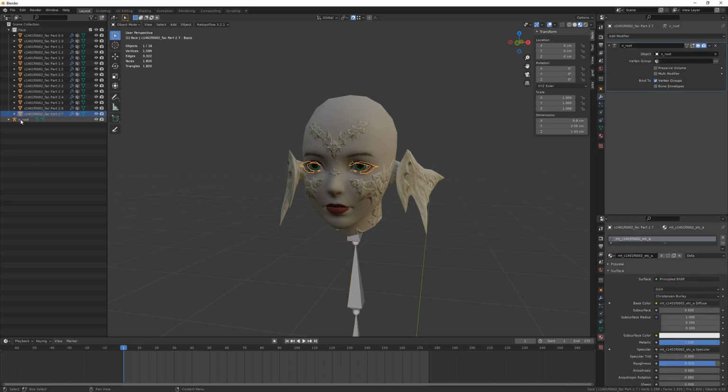If you import something else and you get a second skeleton, delete it and just go to the armature and assign the original one. You don't make a mess. Keep it tidy, people. Keep it tidy.